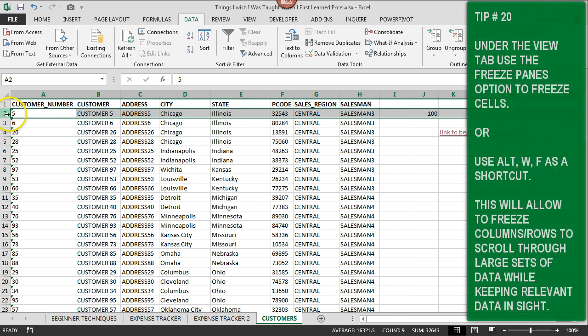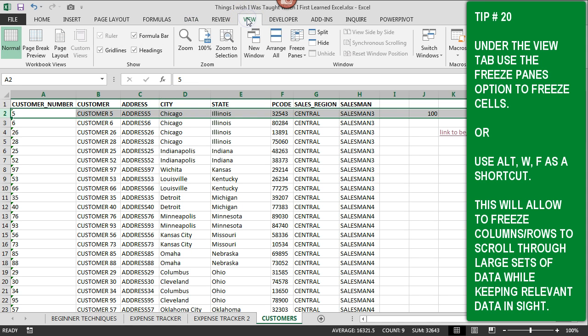All right, so our next tip is tip number 20. Under the View tab, you can use the Freeze Panes option to freeze cells. The way it works is any cell, row, column, whatever you do, it's going to freeze anything to the left of whatever you've selected if you're going to do a column freeze, and if you're going to do a row freeze, it's going to freeze anything above it. If you select cell B2, for example, it's going to do a column freeze on anything to the left and anything above that cell. So let's go over that really quickly.